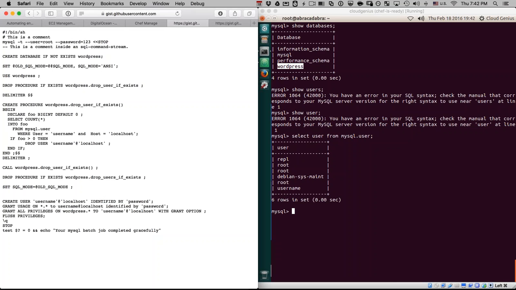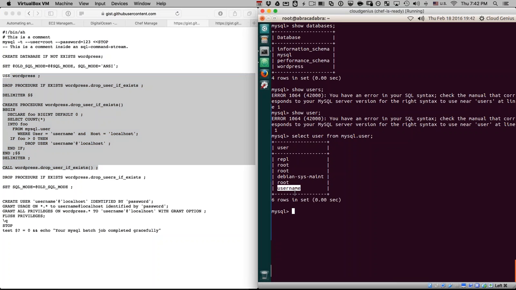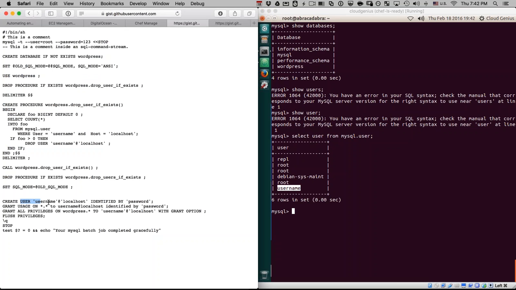That's what I'm doing. Drop if user exists. So there's a little procedure written down here, and I'm running the procedure to find out if the user exists. If the user called username exists, just drop him, and then create again. That's one way to do it. So create username at localhost identified by password. That's one way to script it. There are many ways to do the same thing.